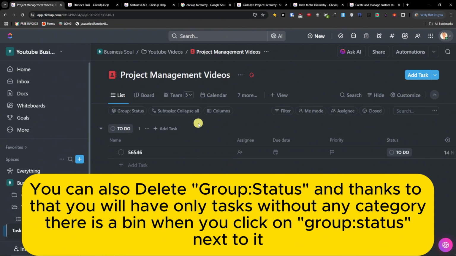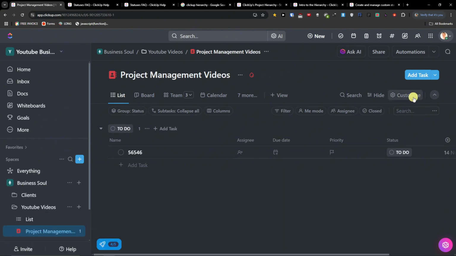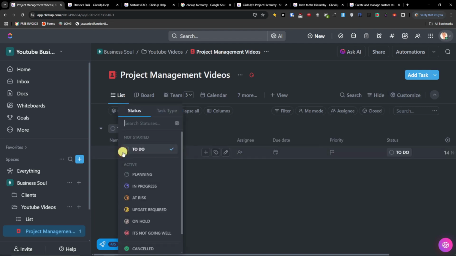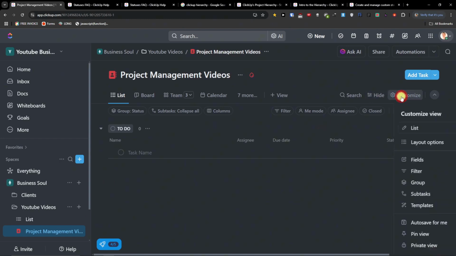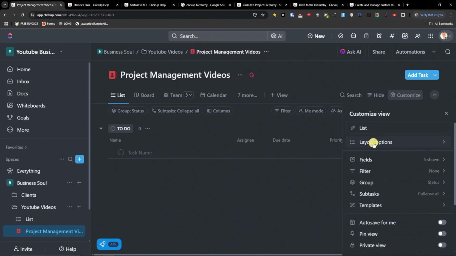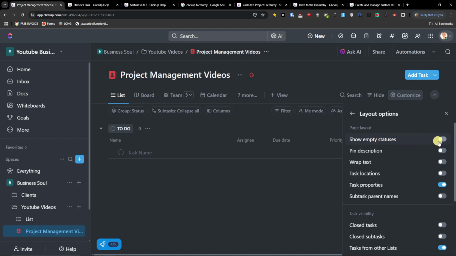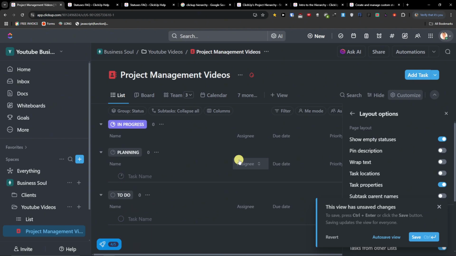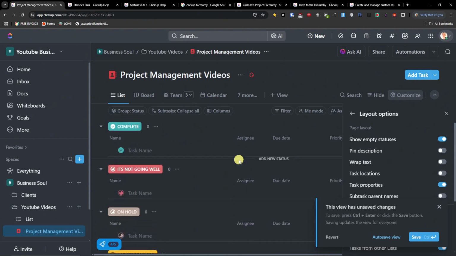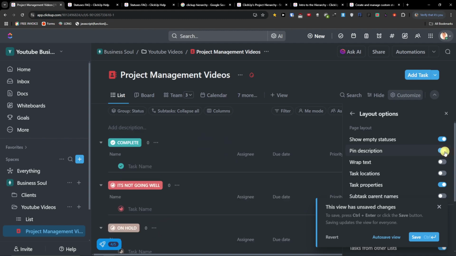So this is the way it can save you time, or space in a way, and it's pre-created, but you don't have to have it this way if you don't want to, of course. That's where the customization comes in. When you click here, customize, you're going to find layout options. You're going to have show empty statuses. Then you're going to find the statuses, which ones you want to have. I'm going to leave it like this right now because I want to show you something that you can do with the statuses. Then you're going to have pin description.